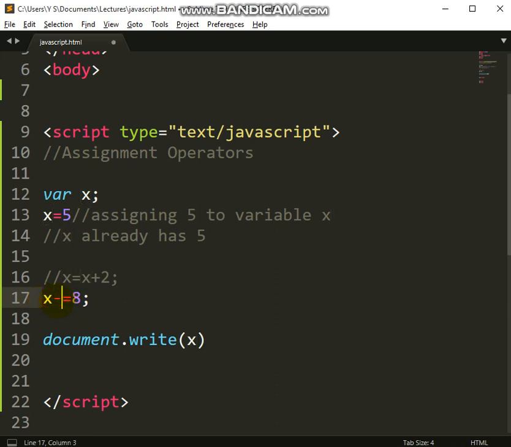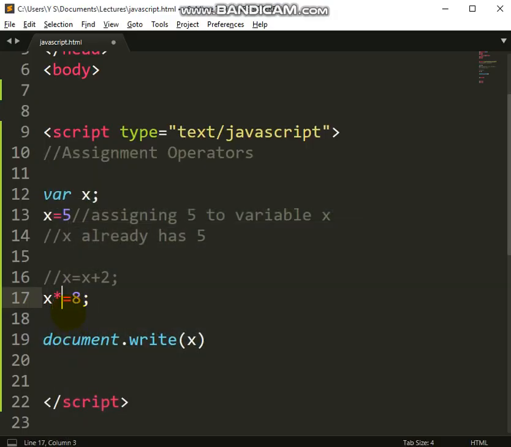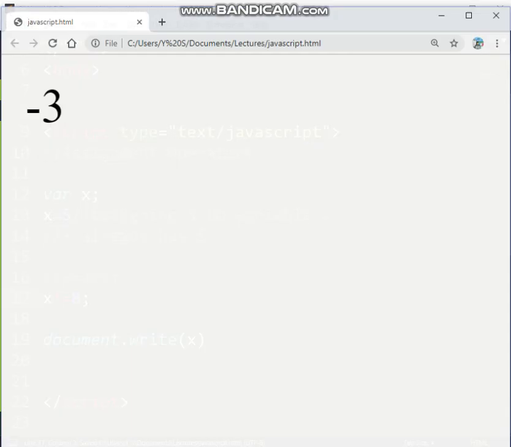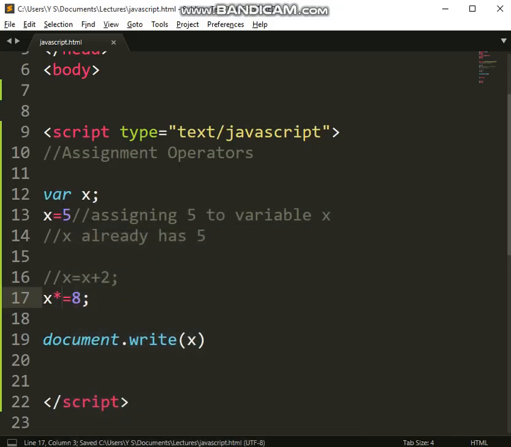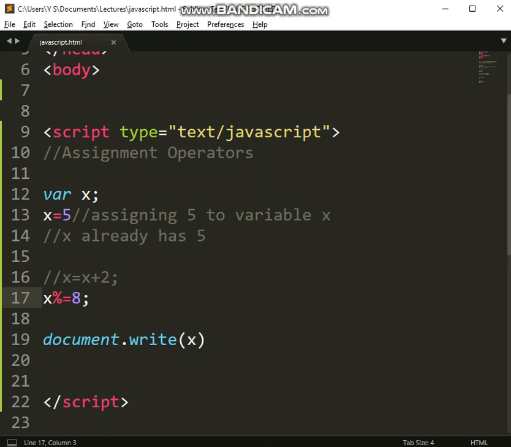If I put minus, that means I'm subtracting 8 from my existing value. That will be minus 3. You can use any operator here. Times, that means 5 times 8. You can use percentage, which takes the previous one, 5, and finds the remainder when dividing by this. So you can use any other thing.